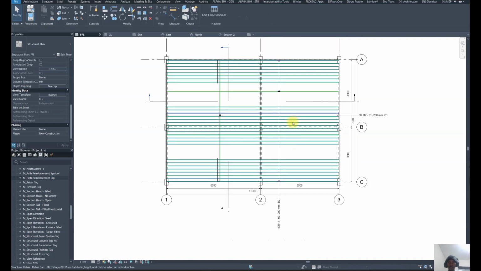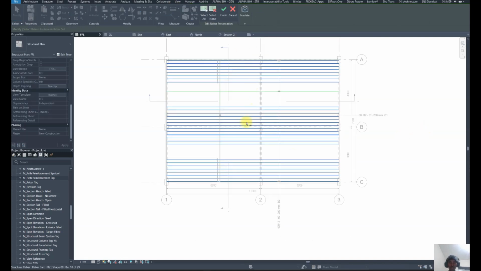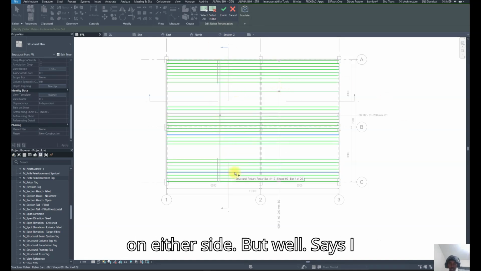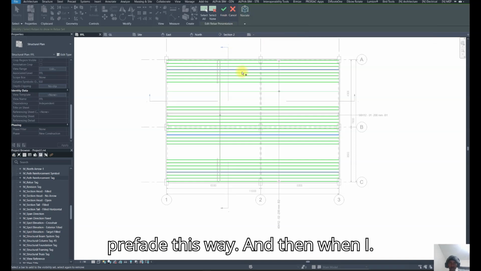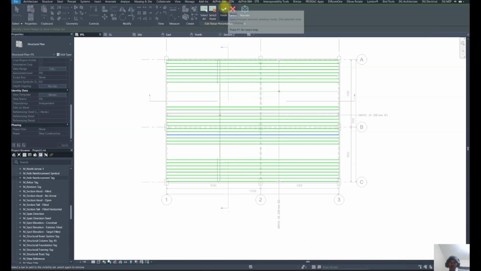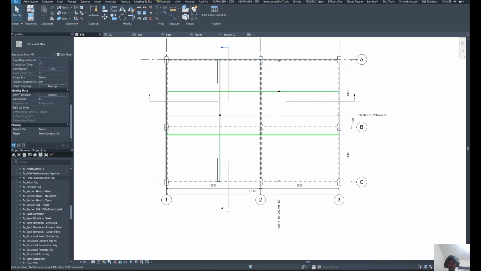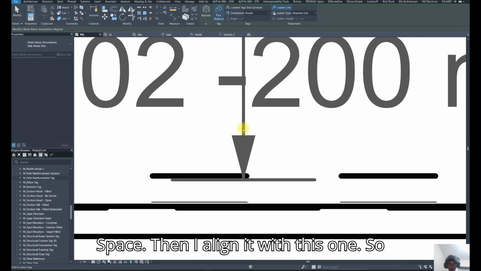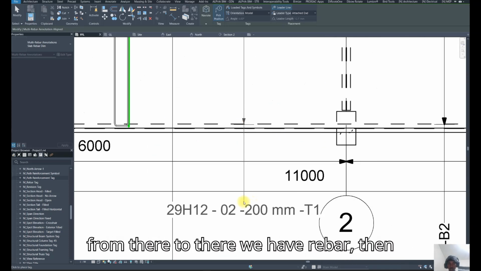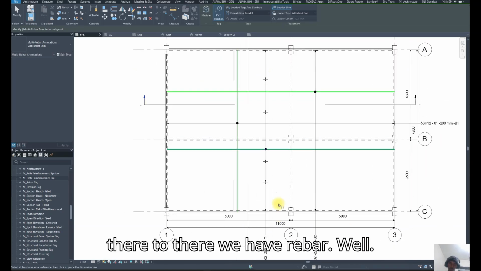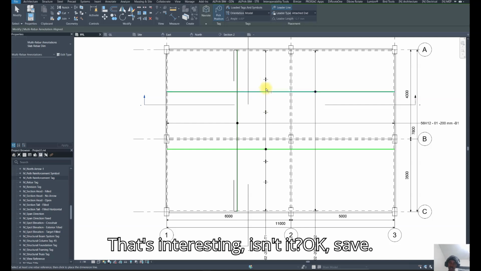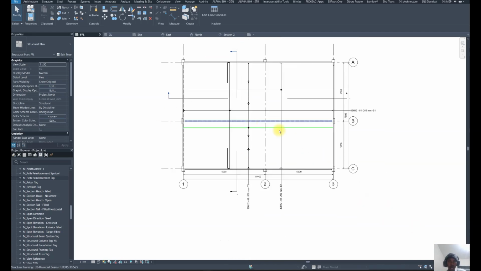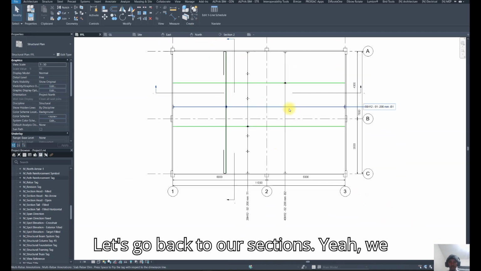And say I want to represent them with maybe 1 bar over here on the top. Select none. I select this one. Now just to make it interesting, we show the bars on either side. But well, I prefer it this way. And then when I annotate my bars, I now have it this way. Space. Then I align it with this one. So from there to there, we have rebar. Then from there to there, we have rebar. From there to there, we have rebar. Well, that's interesting, isn't it? Okay, save.